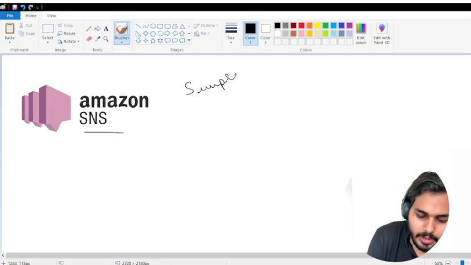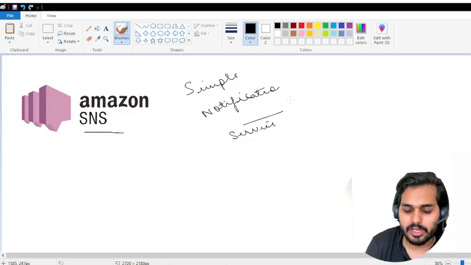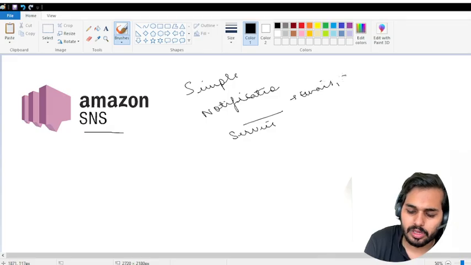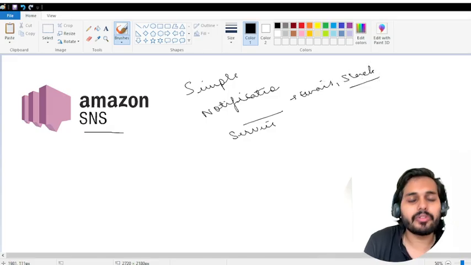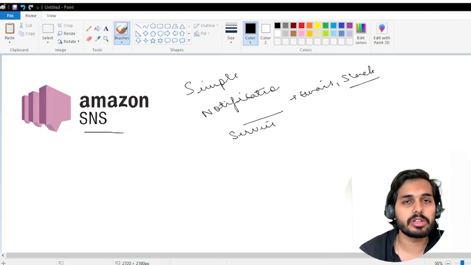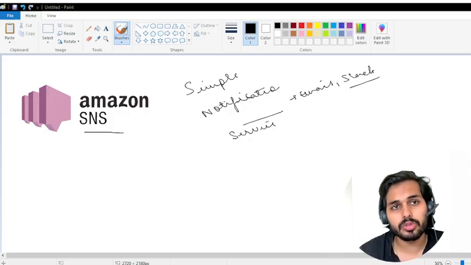Simple Notification Service, where we can send multiple kinds of notifications over different platforms. You can send on email, on Slack, and also to AWS services. This is a fully managed service by AWS, and it helps send messages or alerts to different devices or to people.